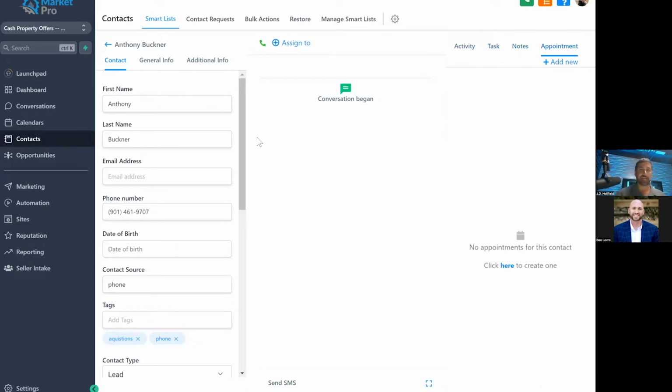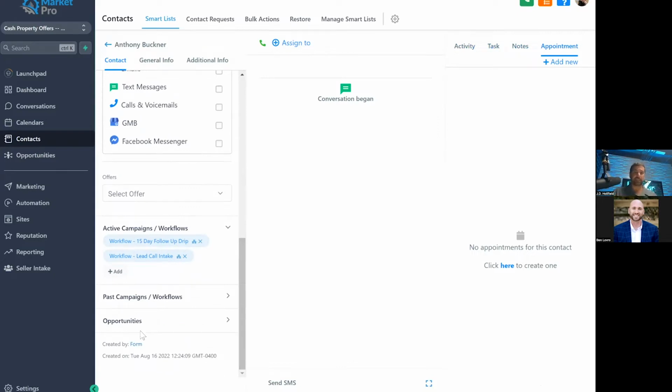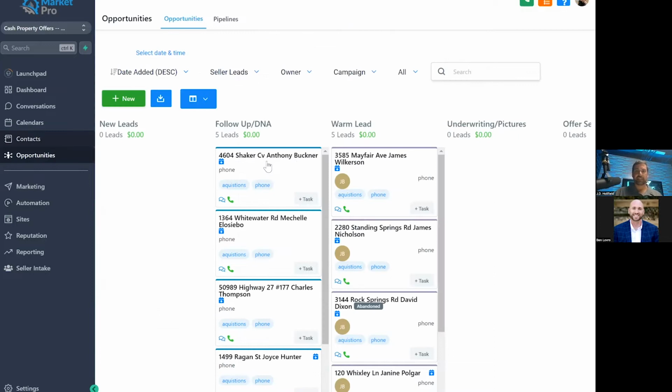All we got to do is add new. Down here at the bottom, we can see the active campaigns that they're on. These are on our automation. So this is what automation this lead is on right now. This is really where you spend all your time as an acquisition specialist in the real estate sector. Really, in any sector, this is where you want to be all the time. And that links back and forth. Really, really easy.